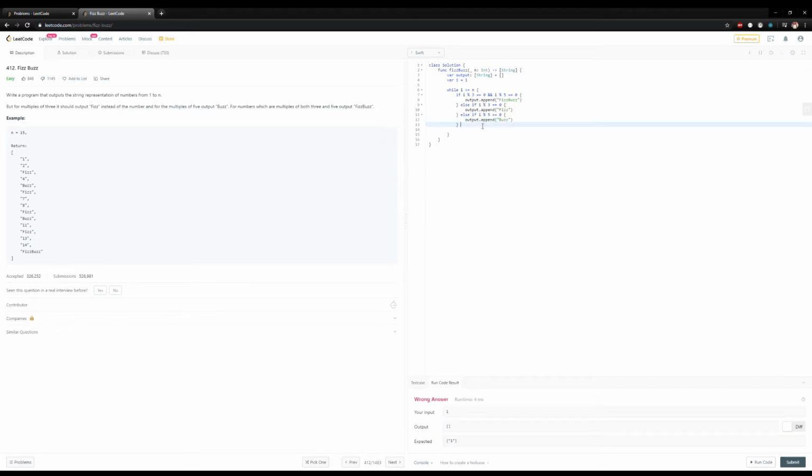Cool. And then the very last condition is if none of this is true, then we just want to output the string representation of that number. So we would just append i. And the last important thing that we want to do is increment i, because we are in a loop, and otherwise this would never terminate. So we're going to increment i, and then we're going to return our output.